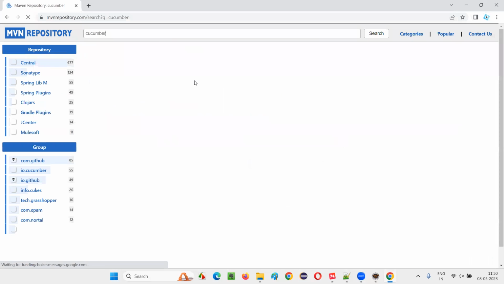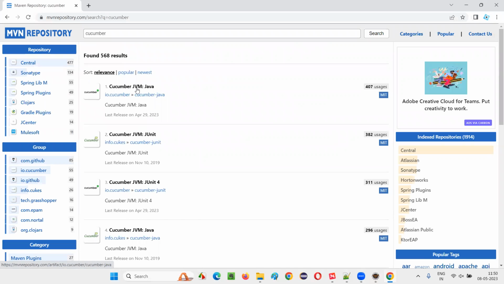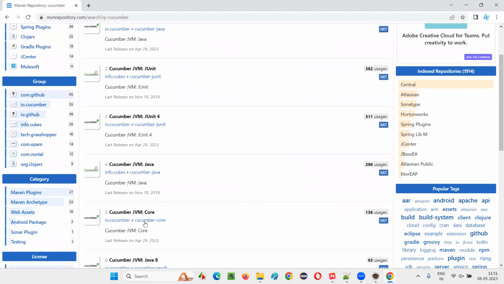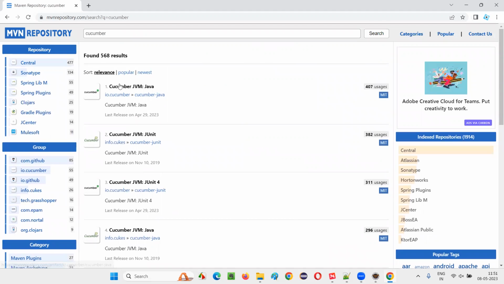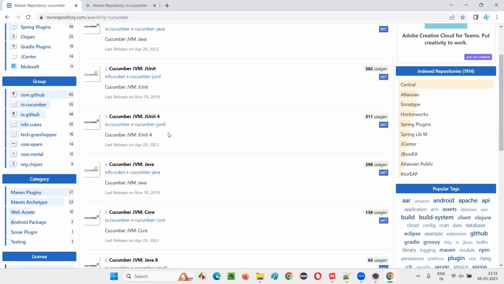Press enter. You'll get Cucumber JVM Java, and you will also get Cucumber JUnit, and the other one is Cucumber core. If you see Cucumber JVM Java, it is from IO Cucumber and also from InfoCubes. There are two varieties, but the latest one is IO Cucumber, so you have to go with IO Cucumber. First I'll go with Cucumber JVM Java and open this in a new tab. Similarly, Cucumber JVM JUnit, not from InfoCubes but from IO Cucumber. Let's open this in a new tab.